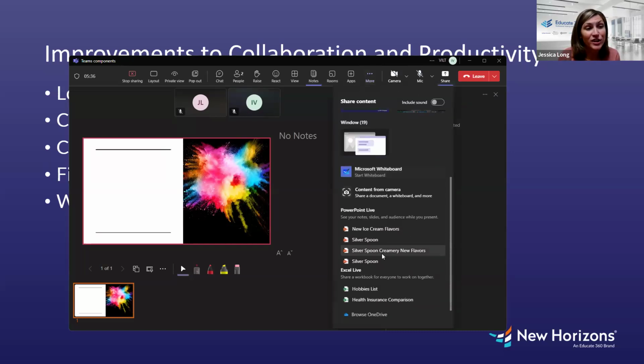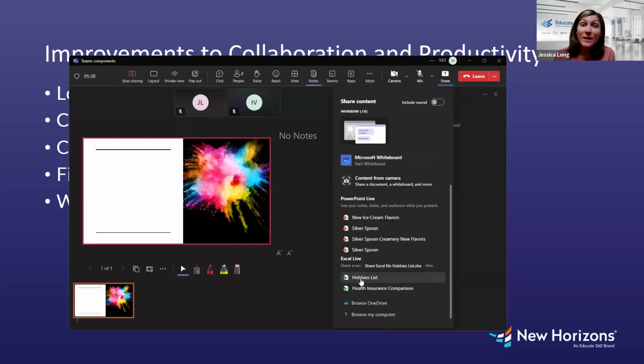So you have that share capability with files. Same idea with other programs too. There's Excel Live, you can browse your computer, there's Word Live. You can actually interact a lot more so that productivity and capability is awesome inside of there.